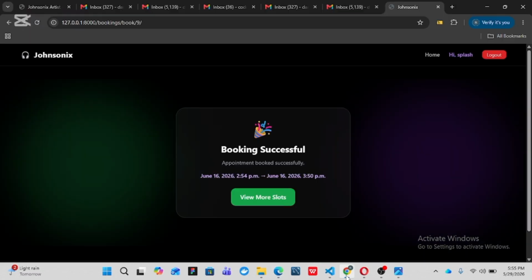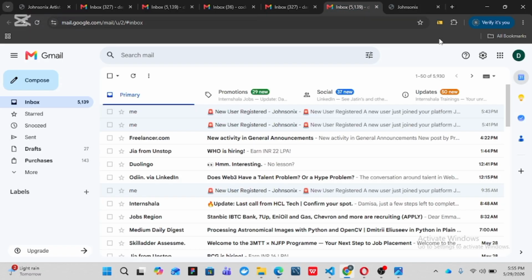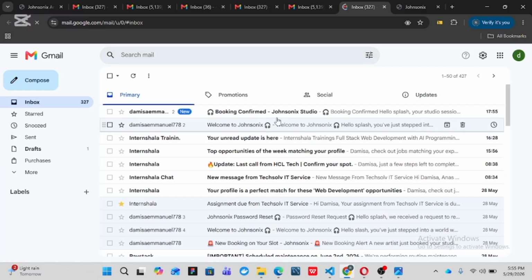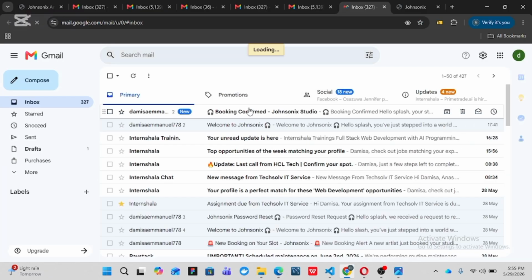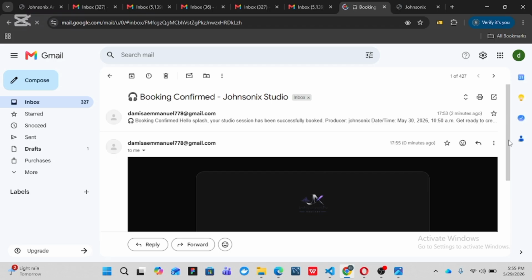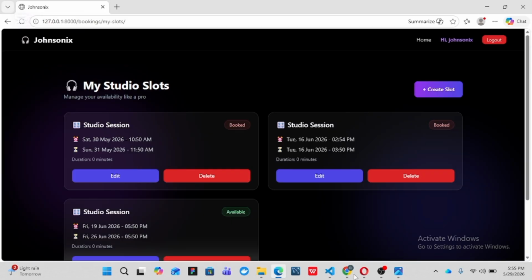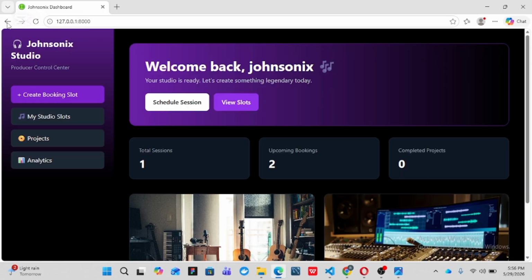and he would also receive a notification on the email that this section has been booked successfully. So this is how the platform works. You can see, hello Splash, we have booked a section, and so on. So this is how the platform actually works. Now, like I said, this is a full package.